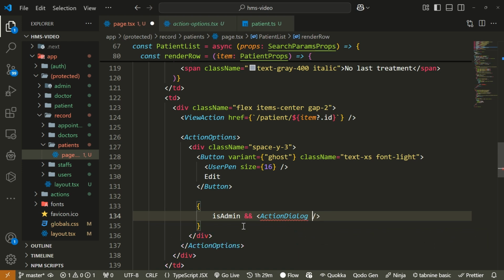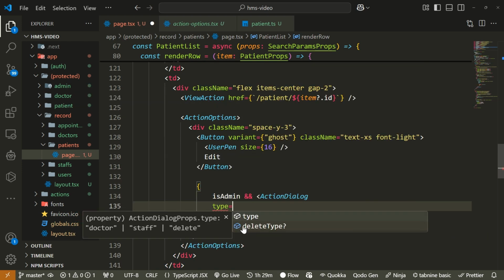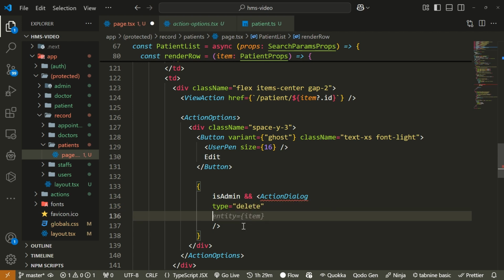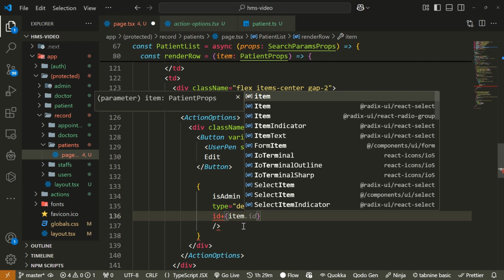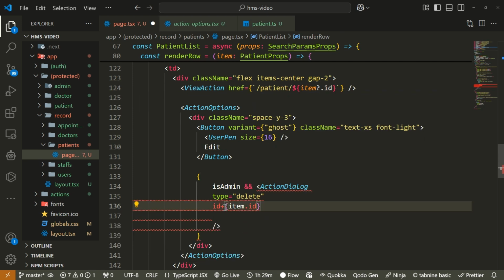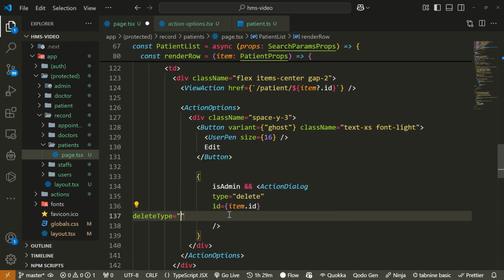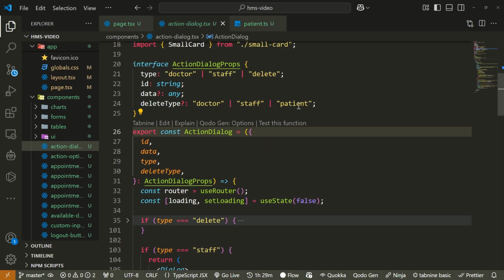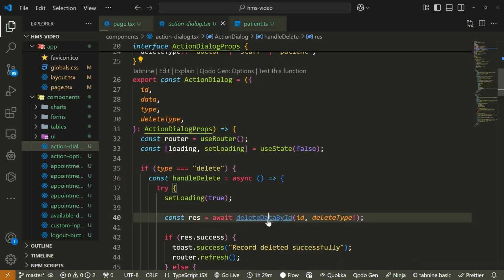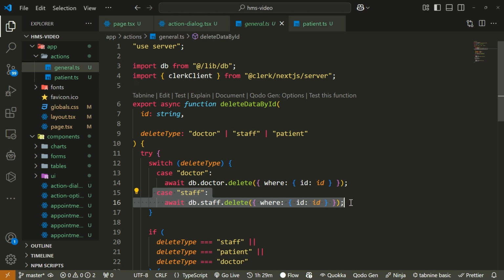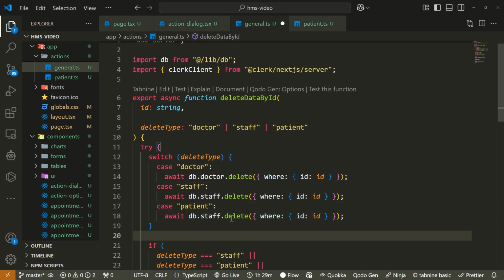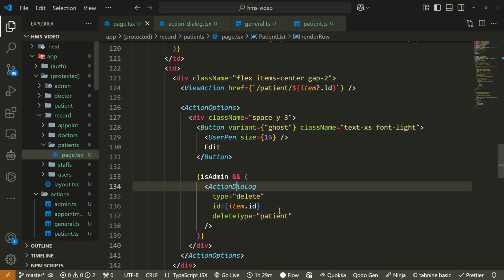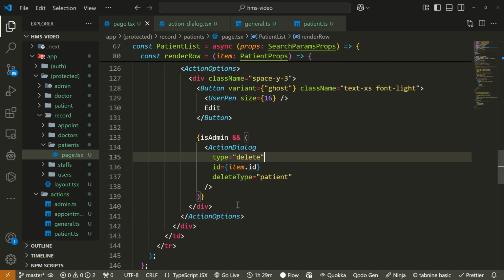So the props that it will take: the type, which will be delete, yes, we want to delete the user. The ID will be item.id. And lastly, the delete type will also be patient. Great. So let's go inside here. There's a patient delete type also, so we need to go inside this and see. We don't have a case for patient, so just duplicate, and if it's patient, we'll also delete patient. Like this. Great. So if the person is the admin, they can do all of these things.